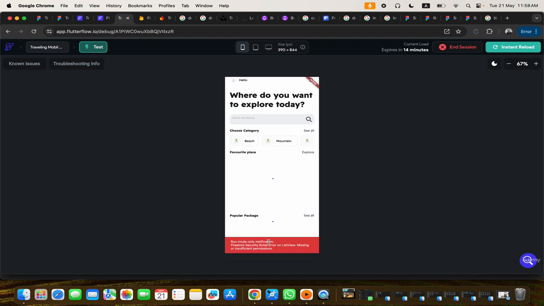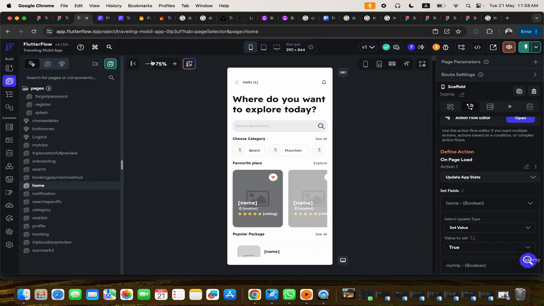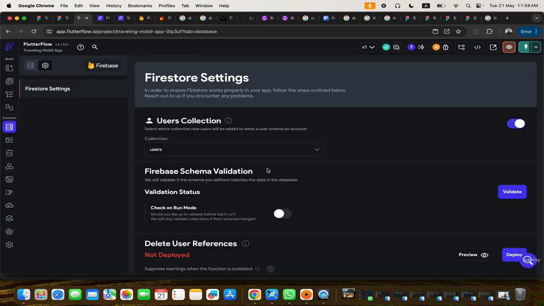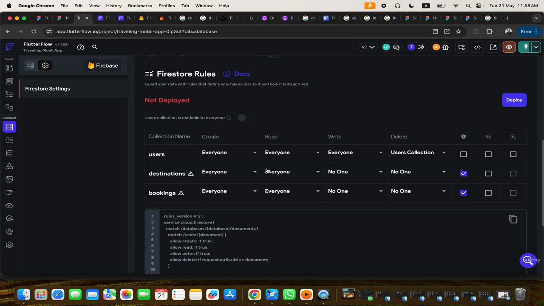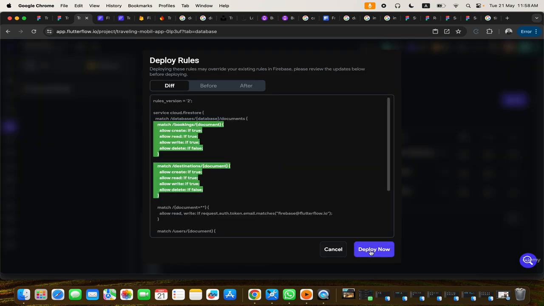It says run mode only notification, file security rules, list view, and missing or insufficient permissions. Okay, so I think we have insufficient permissions somewhere. So we have to come here to Firestore, go to settings, and scroll down. So now here you see we have issues with destination. So let's just uncheck this and say everyone can write for bookings as well. Everyone can view and all of that. So let's just deploy this and deploy now.